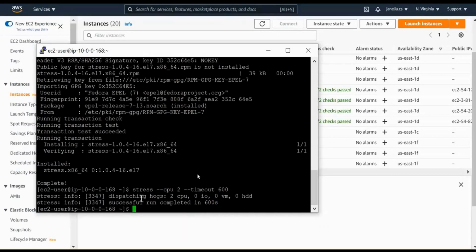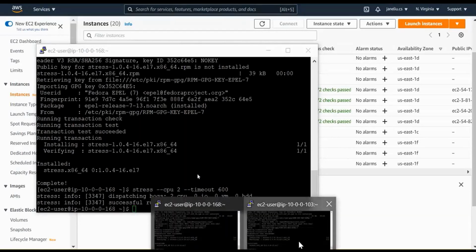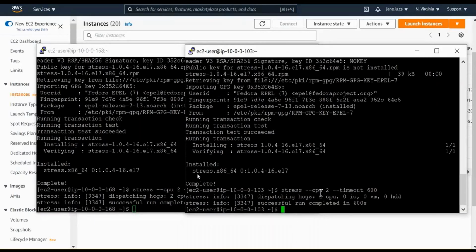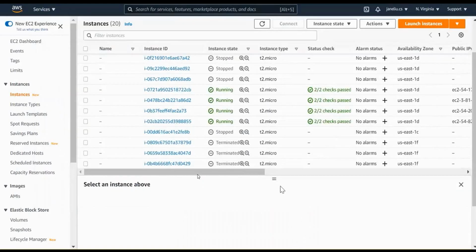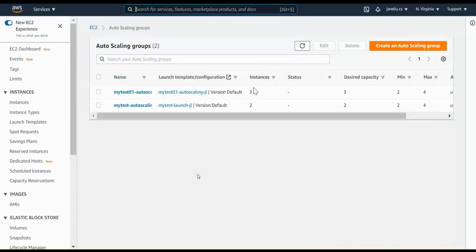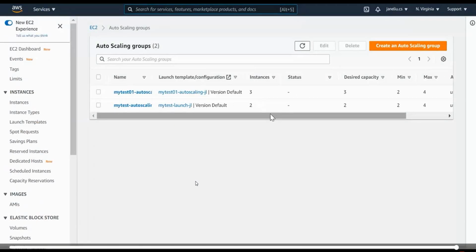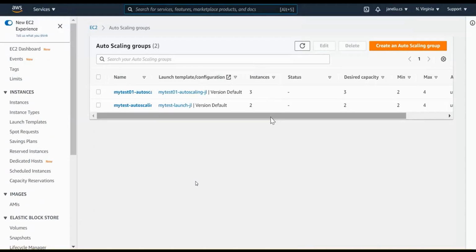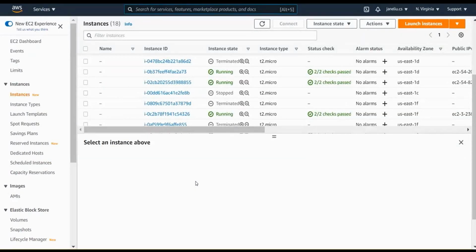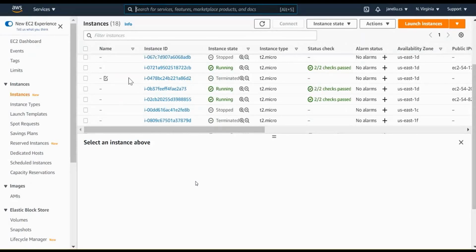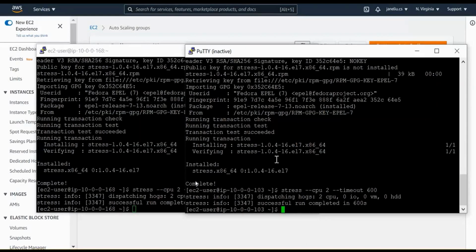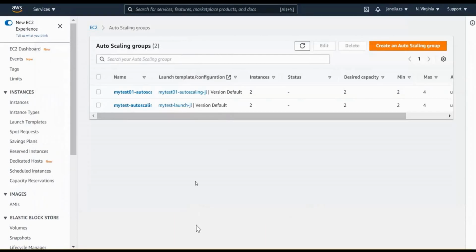Now we see here, we tried to stress the CPU. Now this is over, because it's only for 600 seconds. The other one is also over. So that means the CPU is not that busy anymore. Let's look at what happened here. Now we're showing 3 instances. Right now we only have 3 running, and this one is terminated. So now we are back to 2 instances.